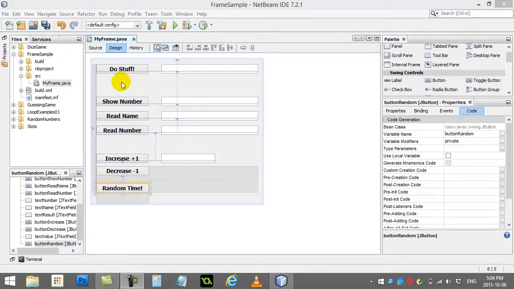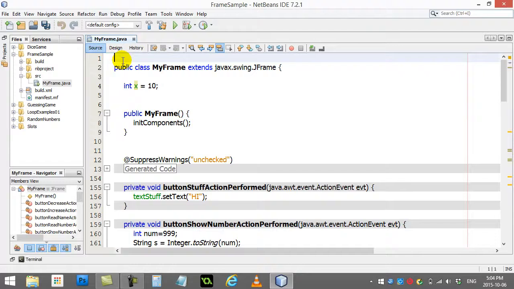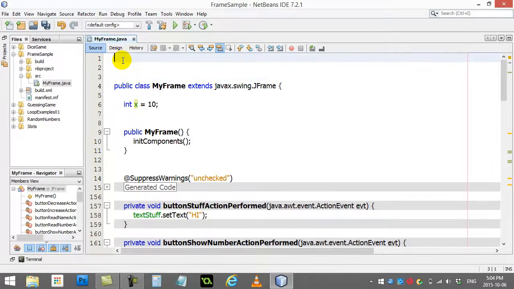So here we go. We're going to go to the source tab, and the first thing you need to do to add random is we need that import statement. So import java.util.Random. Okay, that sort of brings it in so we have that code available.